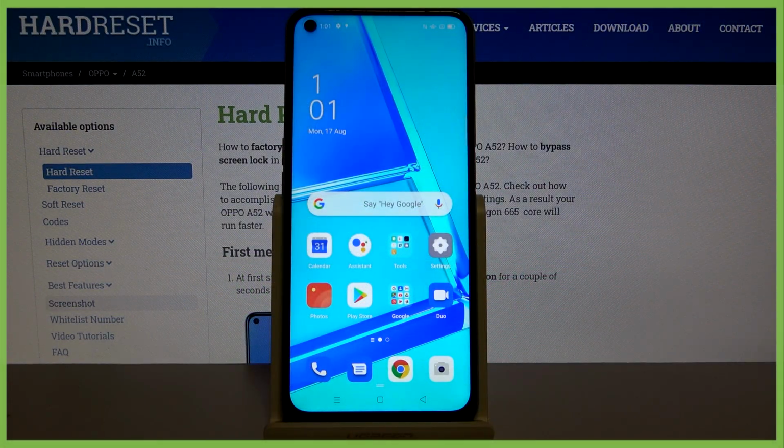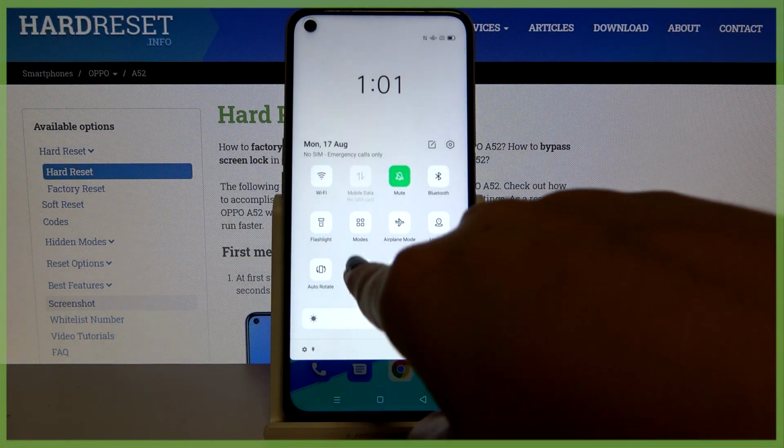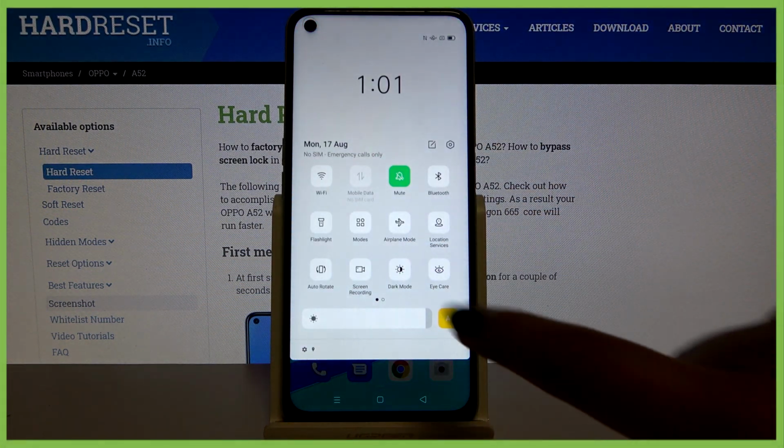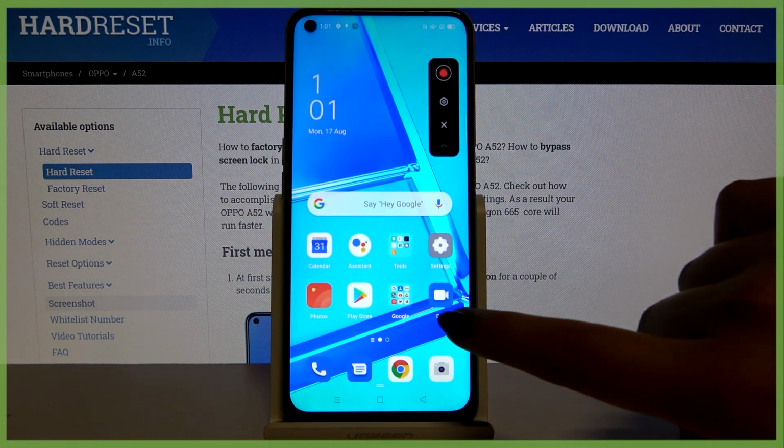So actually all you have to do is simply unroll the top bar and do it again, and as you can see here we've got the screen recording icon, so simply tap on it. Let's agree to the statement.